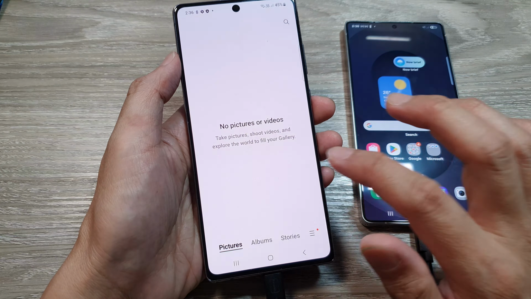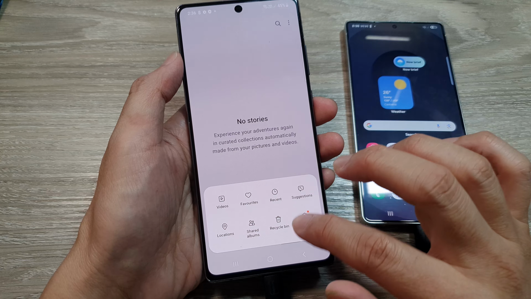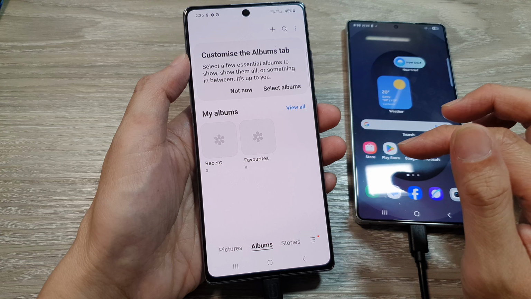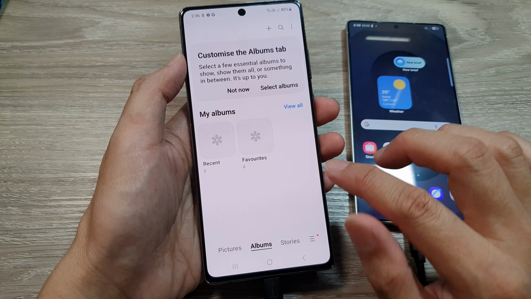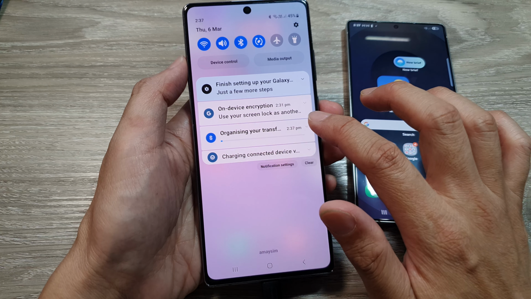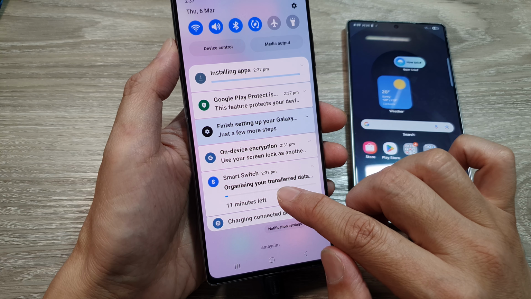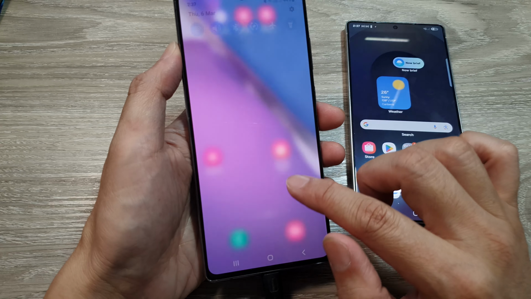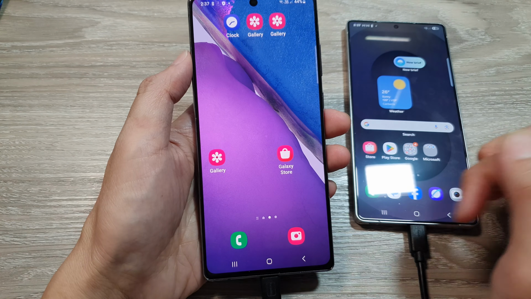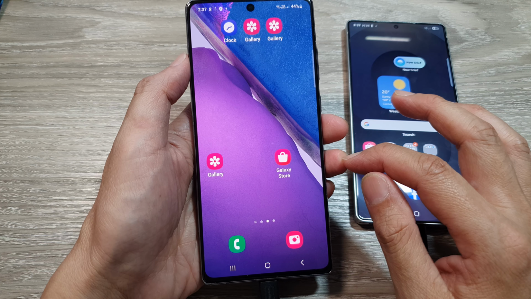And then I can open up my gallery. Still not showing any pictures transferred over yet. So if it's not being transferred over, you need to go back into Smart Switch and make sure that you have selected pictures or videos to transfer over. Maybe I didn't select it, so nothing is being transferred over. Over here, you can see once the transfer is done, you still need to organize your data. So perhaps because it hasn't finished organizing, that's why it's not showing pictures in my gallery yet. But that's it. Just wait for your phone to complete the transfer and you should be good to go.